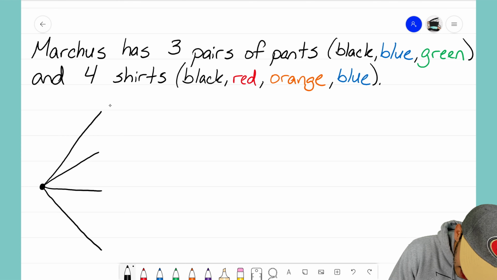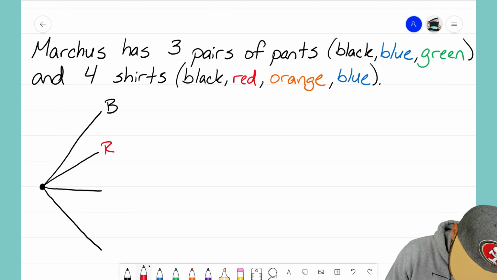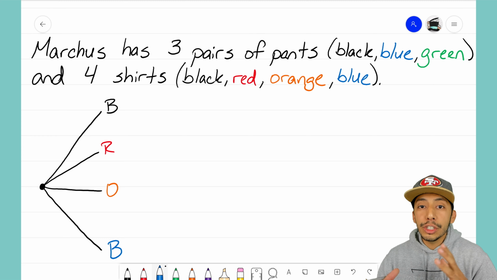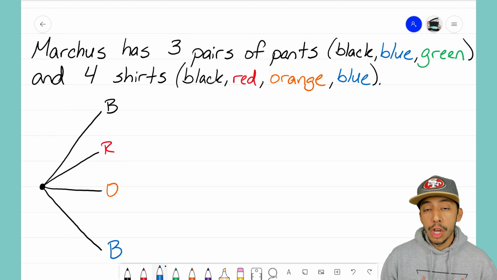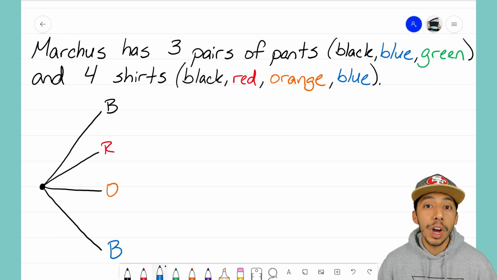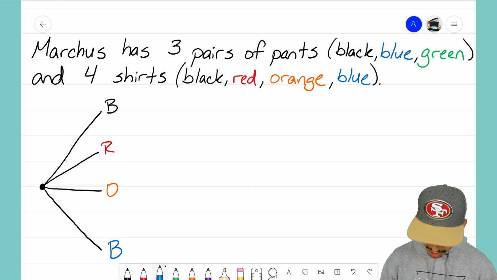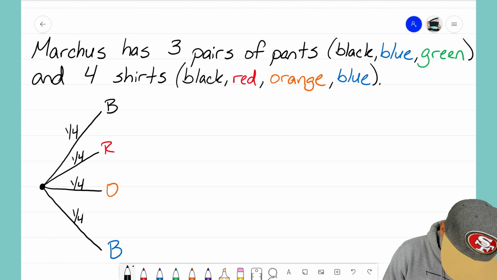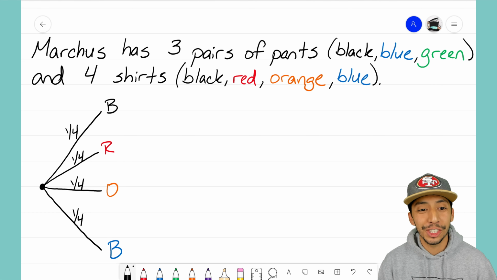Notice he could either pick black or he could pick red. The next color would be orange, and the final one would be blue. Now it does not say that he has a higher chance of picking one color over the other, so it's safe to assume that each shirt has an equal chance of being picked. If each shirt has an equal chance of being picked, that means they have a 1 in 4 chance of being chosen. So on my tree diagram here, I'm going to label every branch as 1/4, just so I can tell the reader that he has a 1 in 4 chance of picking that shirt.